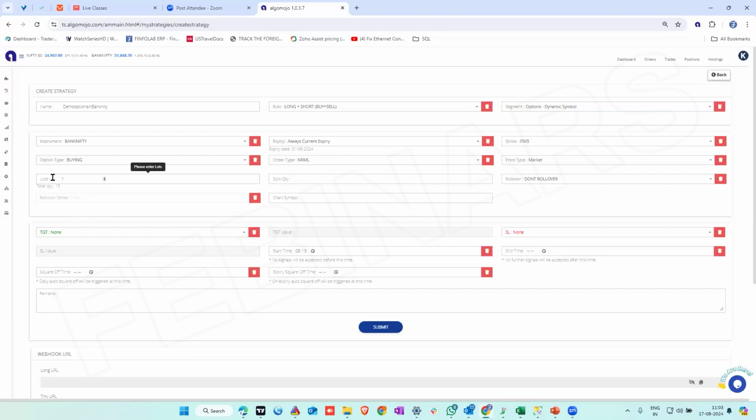So let's see how we do the buying trade. It can be NRML or MIS. MIS will get squared off at the expiry time that you set. I'll keep it as normal. Price default is market. We'll leave it with that. Here we will say 150 lots.